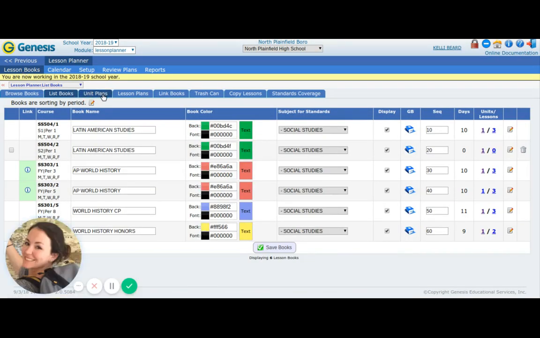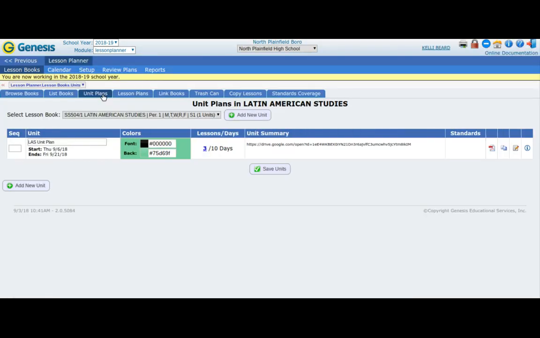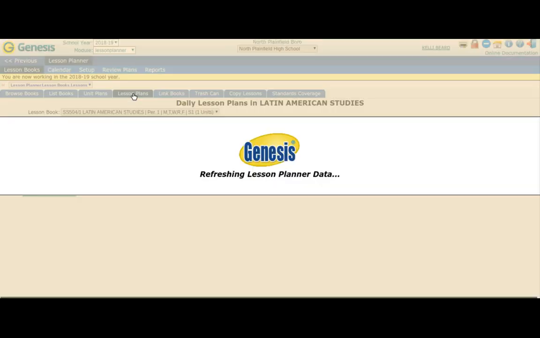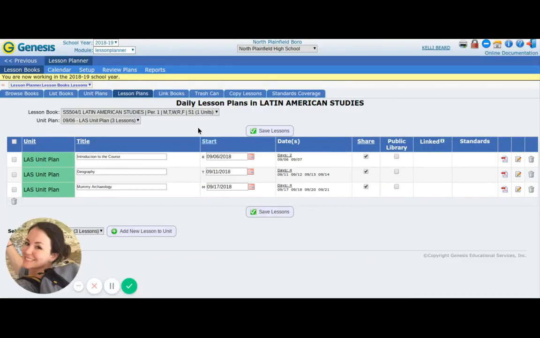You've got unit plans. They're created. They're already in the system. If you don't want to mess with that for right now, then leave it because it already exists. So you can use the one that Genesis has created for you. But what's really important here are your lesson plans. You can create lesson plans by clicking on the lesson plan tab right here. I have several already. But to create a lesson, you click on this button here, add a new lesson to unit, and we're going to make one together.